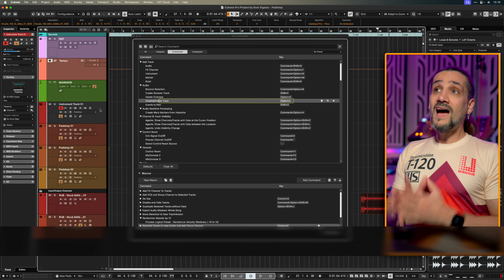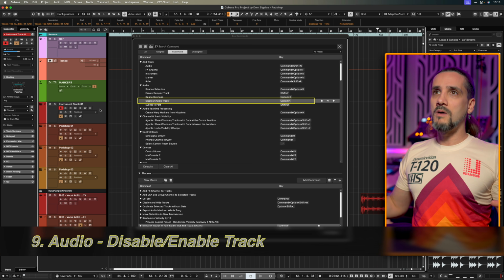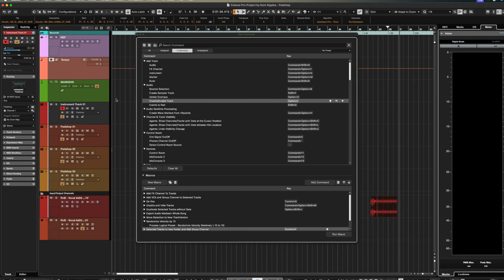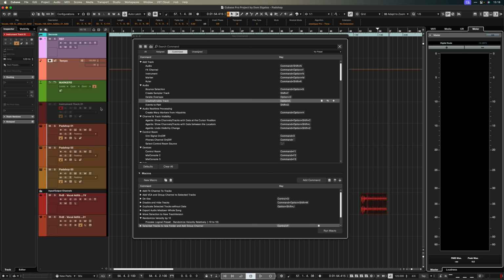really quickly. Number 9 is the disable enable track. This is something that I use so much, especially if I want to save some resources in my project. What I do is I select the channel that I want and I press Option and backwards slash and you will see that I can enable and disable the track super quickly.